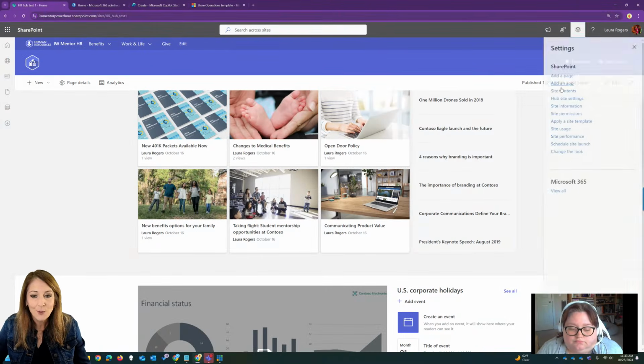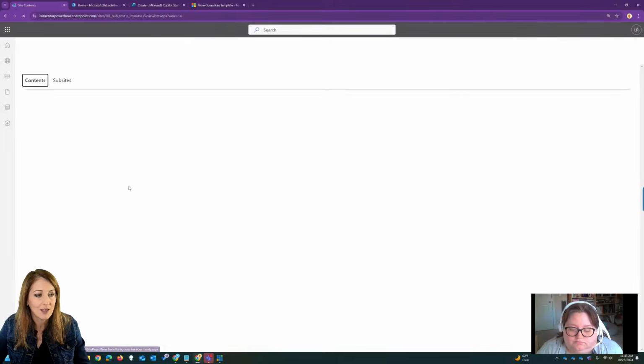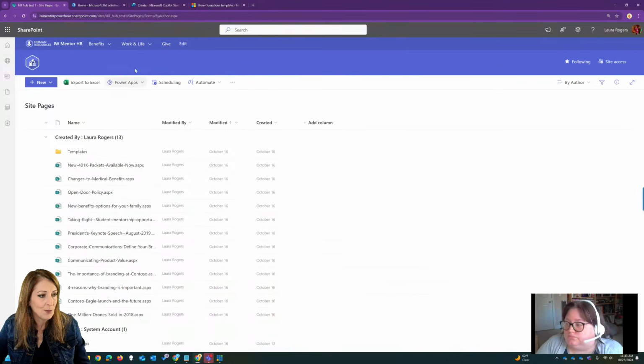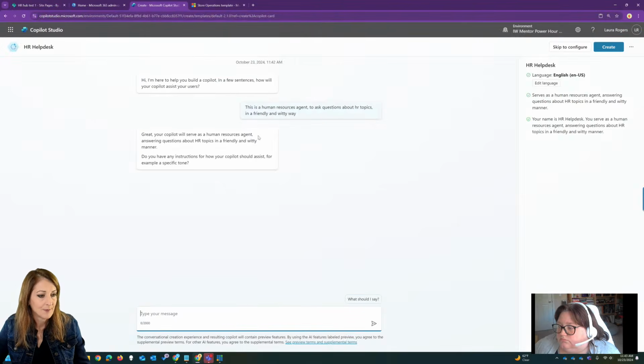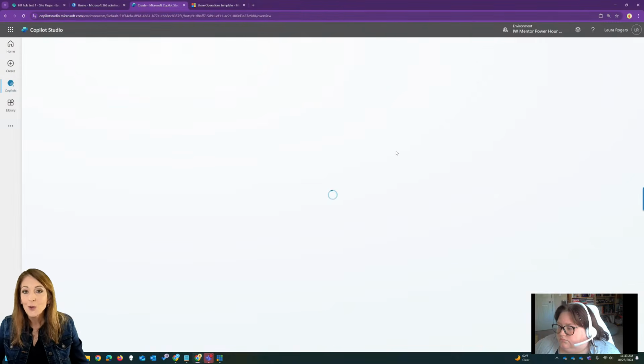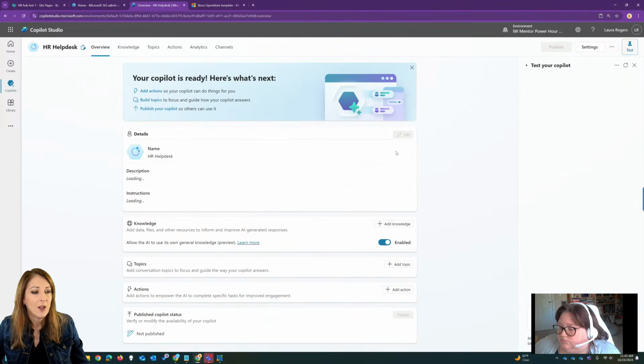This site has several pages, so let me go see real quick. It has all these pages that were built in. So it's got a good bit of text data that it would be able to search through. All right, do you have any instructions on how your Copilot should assist? I'm just going to go ahead and click create. You don't have to keep answering the questions, but it's helping you, and I already mentioned what I wanted the tone to be.